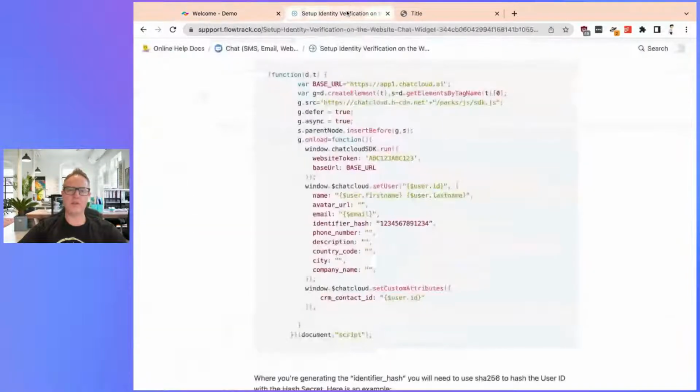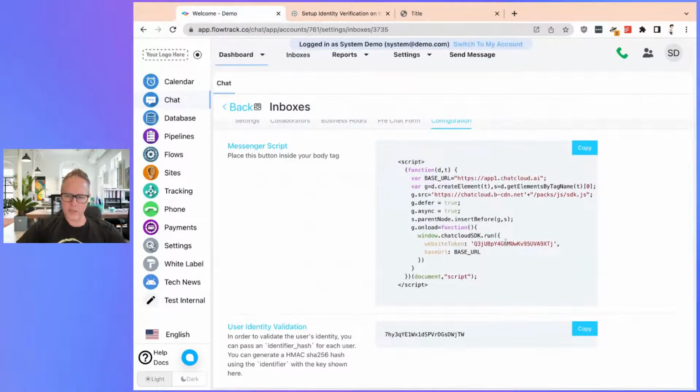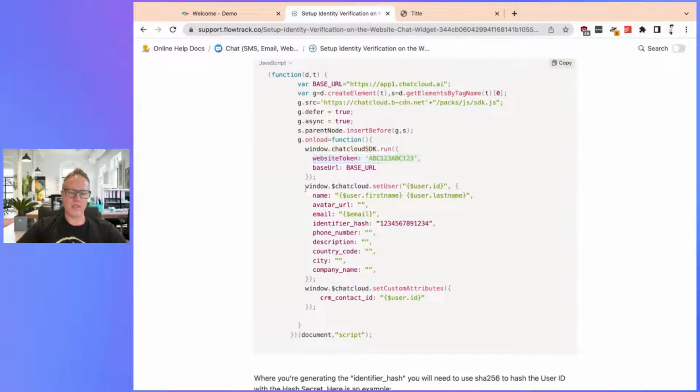But in the help docs, we just published the code so you guys can actually set the information of your visitor. So in here, you'll see a few fields that are interesting. The first is the website token, right? This is the token of your inbox. So going back to the other screen, you're going to see that we have a website token right here. So we want to make sure that that is referencing the right inbox. And the next, what we're going to see is the set user command. So set user is where we can pass the user's information to the chat widget to verify them.